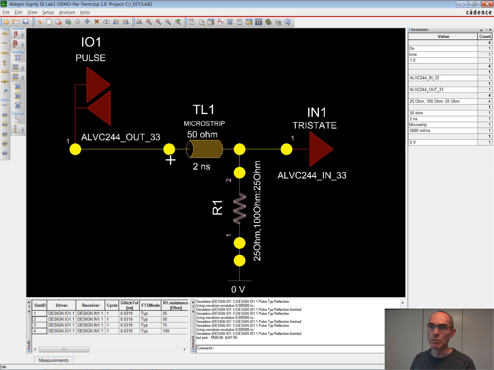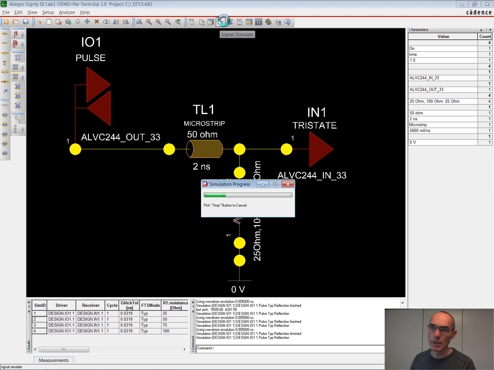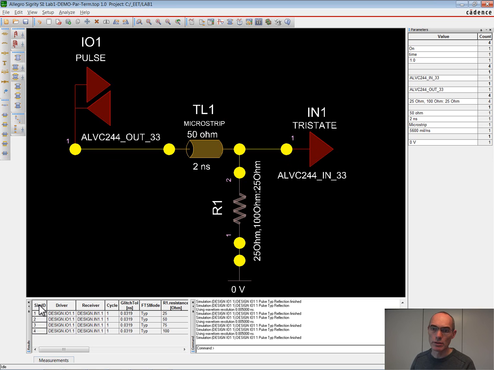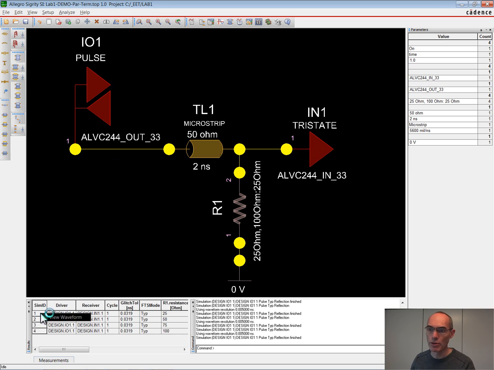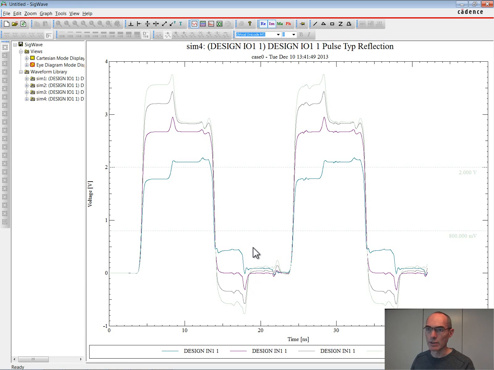So very simple setup. We do the simulation now by clicking that button up here. Doesn't take long. The results of the simulation are down here, and the trick is that we click here and then we right click here and do view waveform. That brings up the simulation results in this other tool called SigWave.